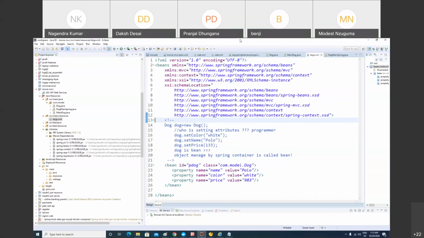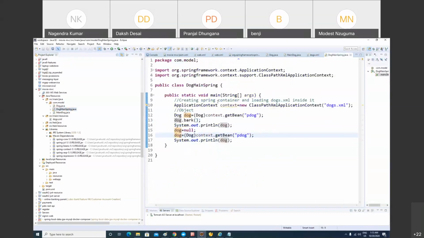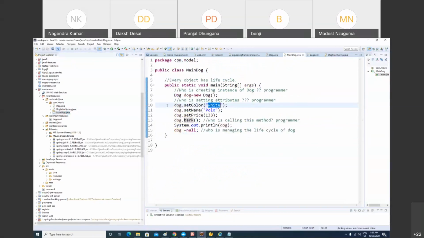You're saying something about Spring not being as flexible as the regular approach. Exactly, this question should come from your side. You are making our job complex, right? In the beginning of the program, I can set the color, name and price of my choice. But here it is fixed. I can't change it, right?